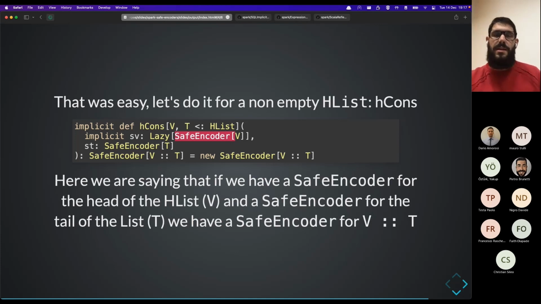And then you have an int. If you have the safe encoder of an int, you can put it in the head, and you have the safe encoder of int, string, and empty list. And you can go on and on and on until you are able to build the safe encoder for the head of the list.